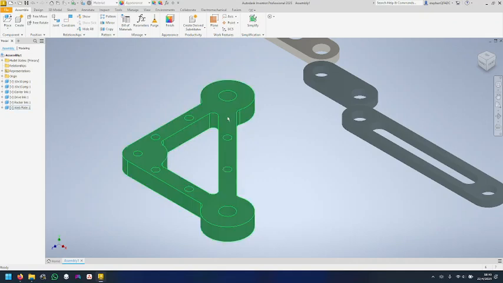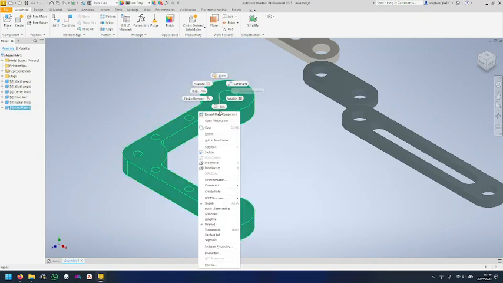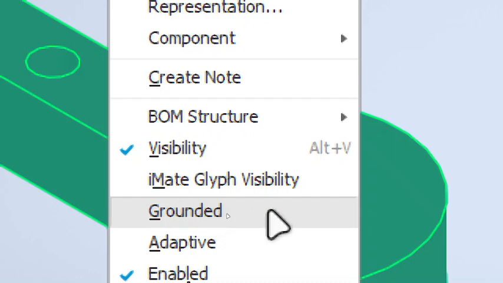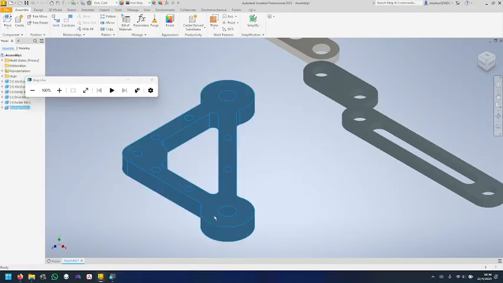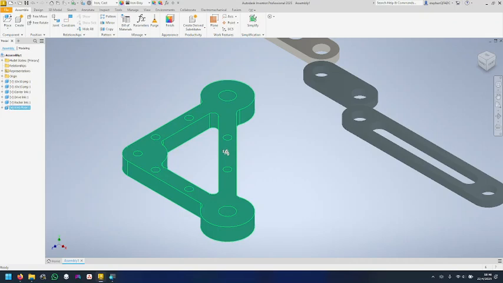So this is the part that we don't want to move. This is our web plate. It's what everything is moving around, right? So our web plate, we will right click that and we will click this option here that says grounded, right? So our web plate we want to ground in place. Once it's grounded, if I drag it, it doesn't go anywhere. Now I can start working on the other relationships, right?